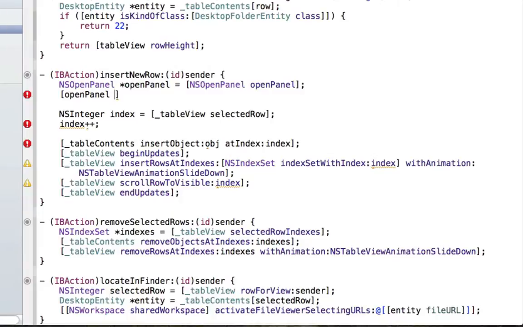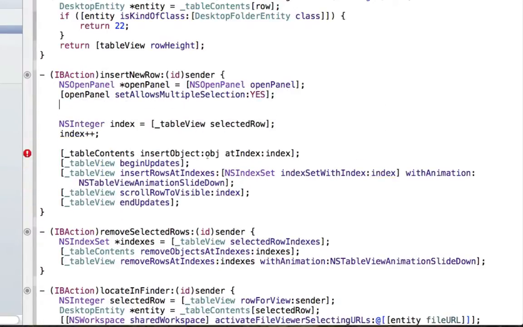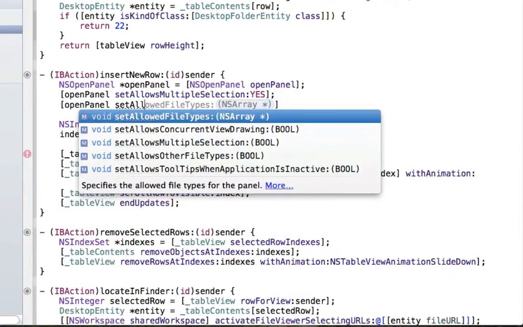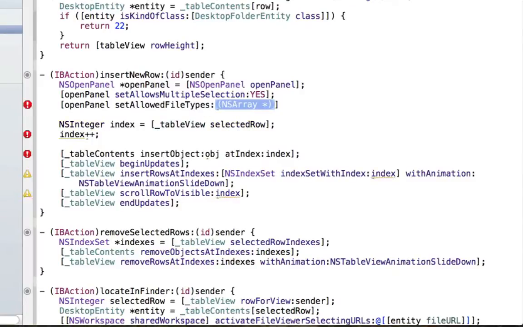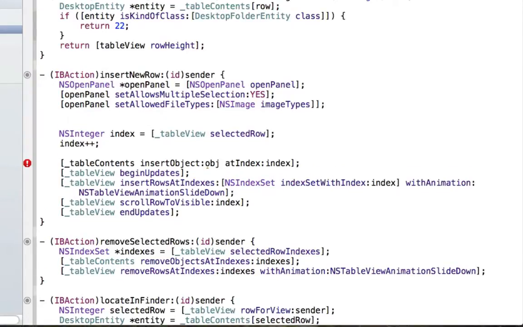It's really not much more difficult, but for this, I'll just show you a few neat things about the open panel. So we want to allow it to select multiple items, but we also want it to allow specific file types. So when we say set allowed file types, this is a nice option if you really only want to allow specific things. So if we only want image types, we can get that array of image types from NSImage. NSImage has the method imageTypes, which returns all the UTIs associated with image types. So that'll only allow the open panel to select specific things.